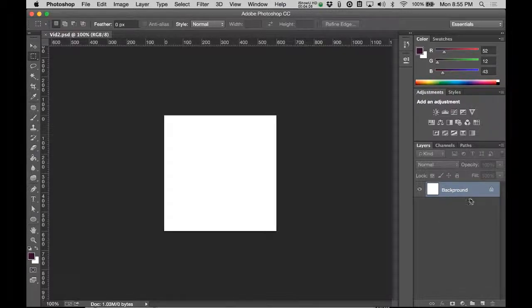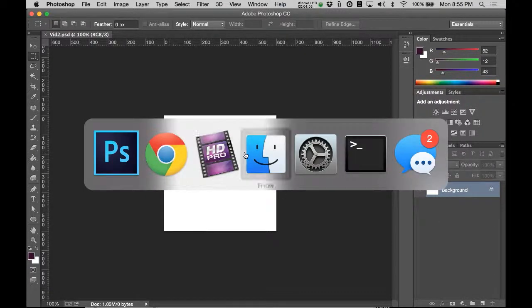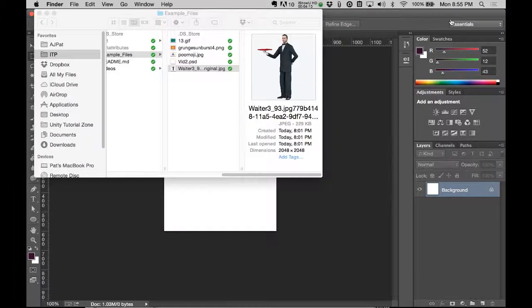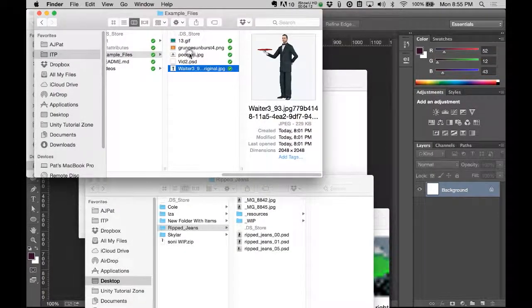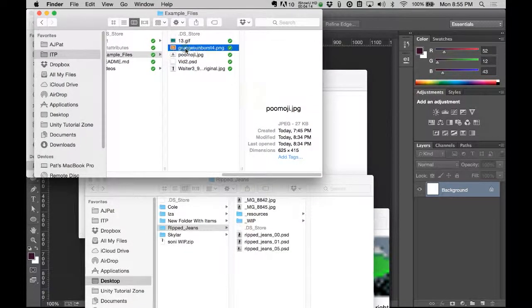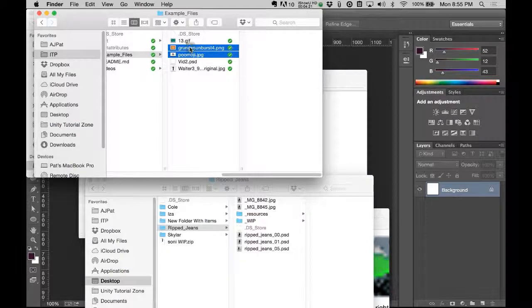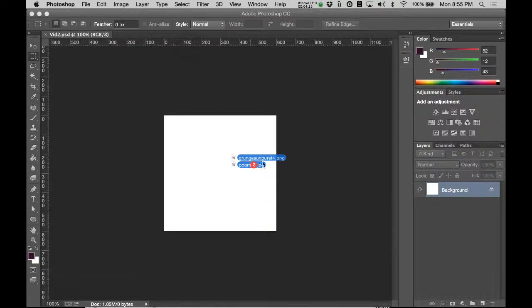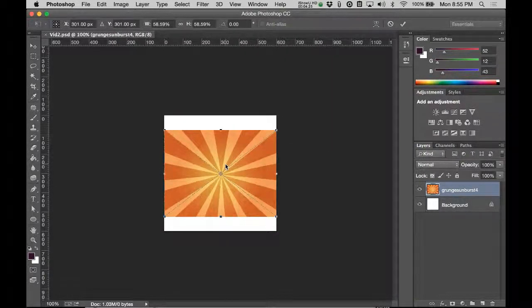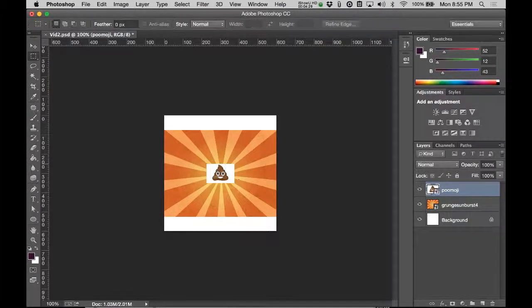Now, let's look at layers. Let's first bring something in. Let's say I've got this lovely sunburst design here and this poo emoji. I want to bring these in, so I'm just going to drag them in. I'm going to hit enter and leave it as it is, whatever size they bring it in.